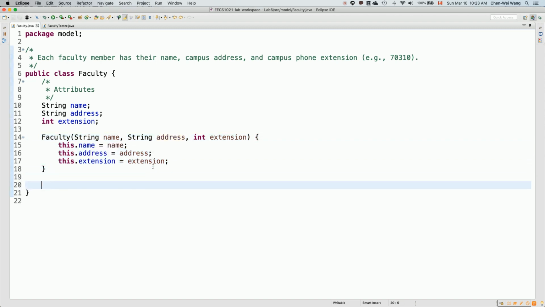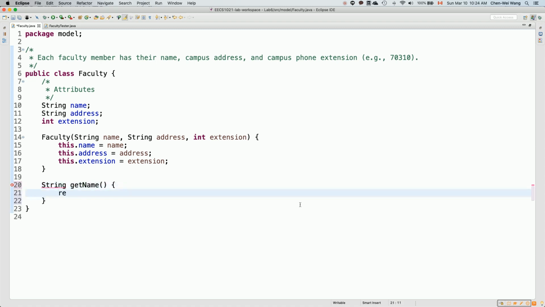Now we have our constructor, and let's see what we can do in order to go further. I would like to show you some tests right away. Let me define some very simple accessors for you, very simple ones. Let's say we want to return the attribute values. Let's say we want to say string getName over here. I can simply say return this.name.